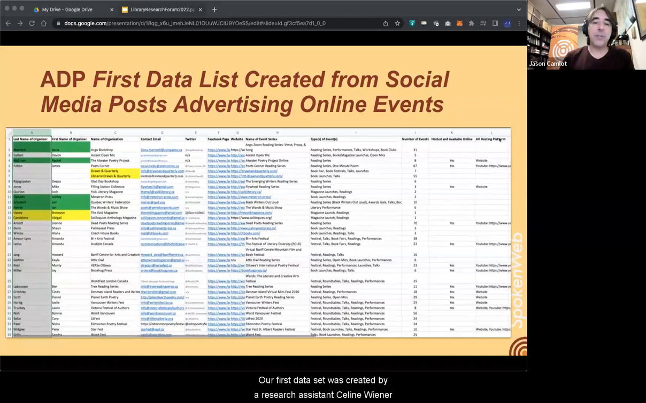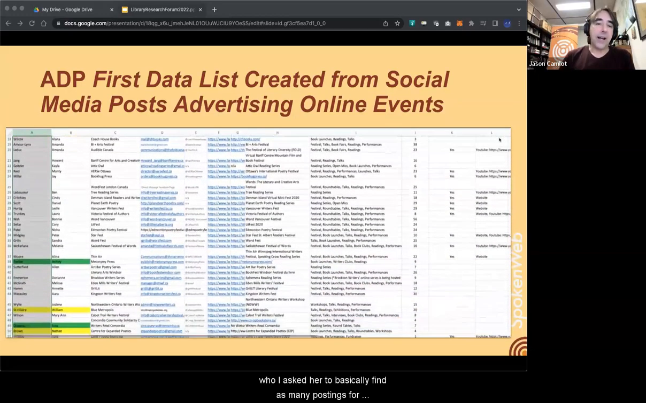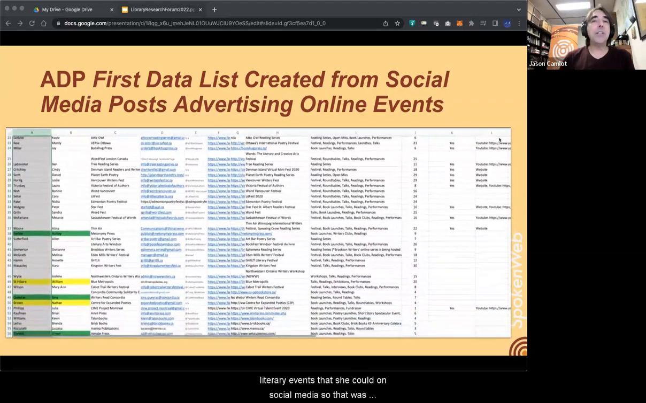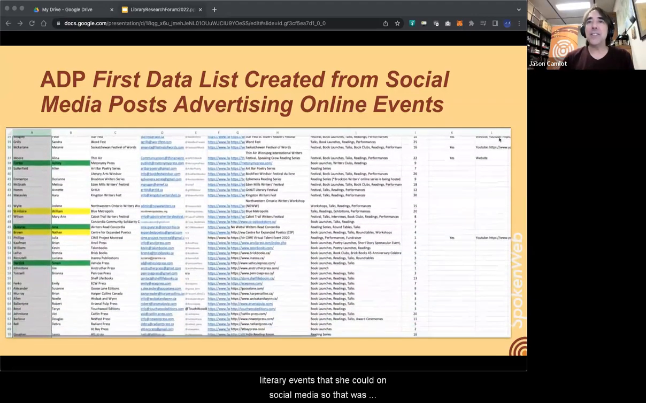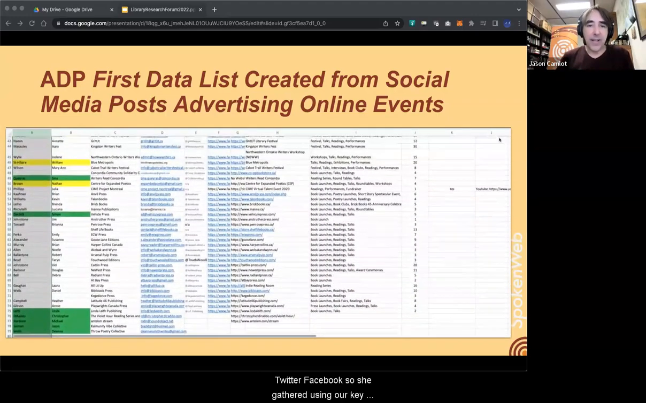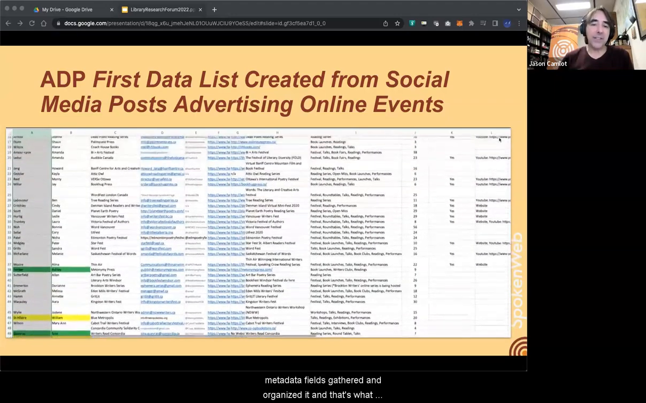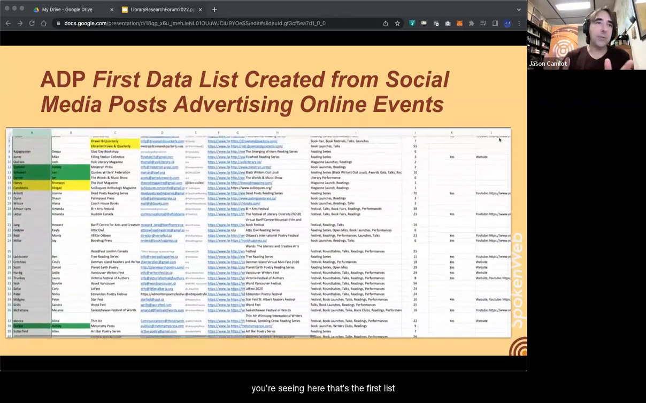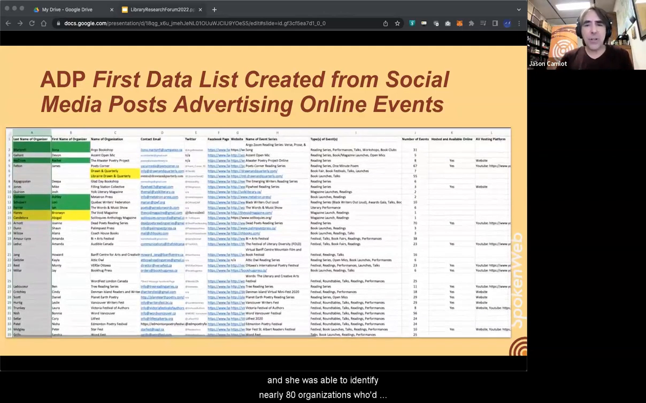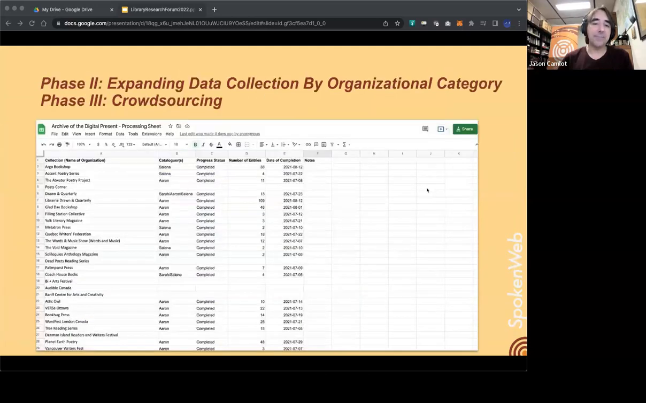Our first data set was created by a research assistant, Selena Wiener, whom I asked to find as many postings for literary events as she could on social media. So that was our first source of information, Twitter or Facebook. She gathered and organized it using our key metadata fields, and that's what you're seeing here. This was the first list, and she was able to identify nearly 80 organizations who had organized hundreds of events during the first year of the pandemic. So this was our first phase of data collection.